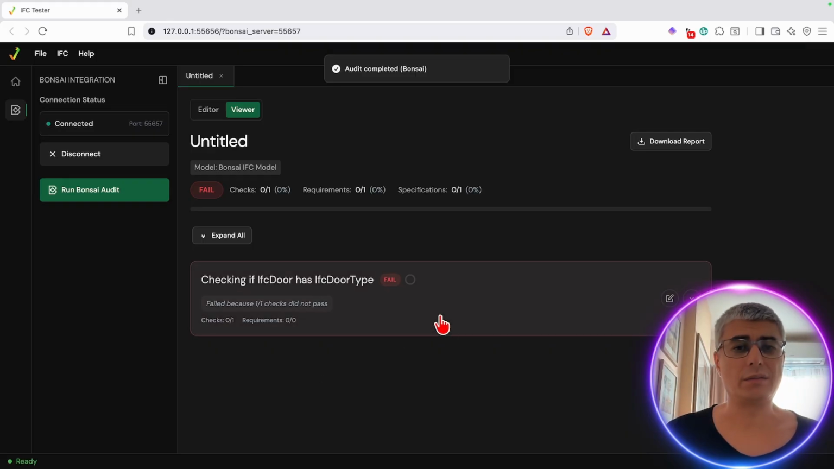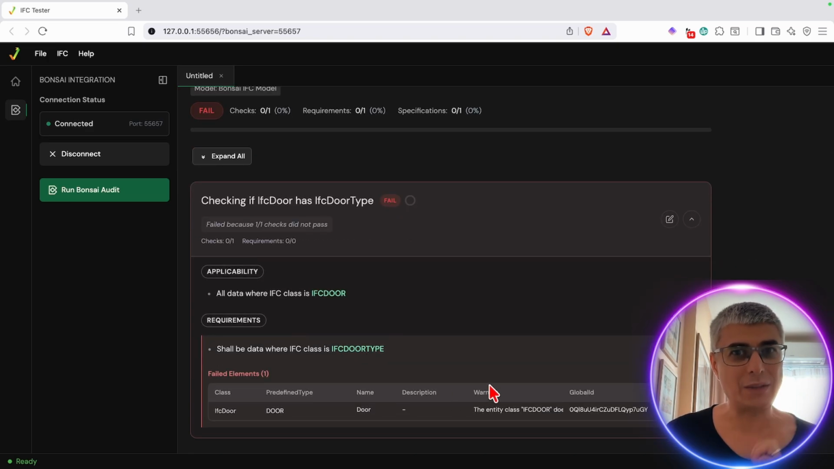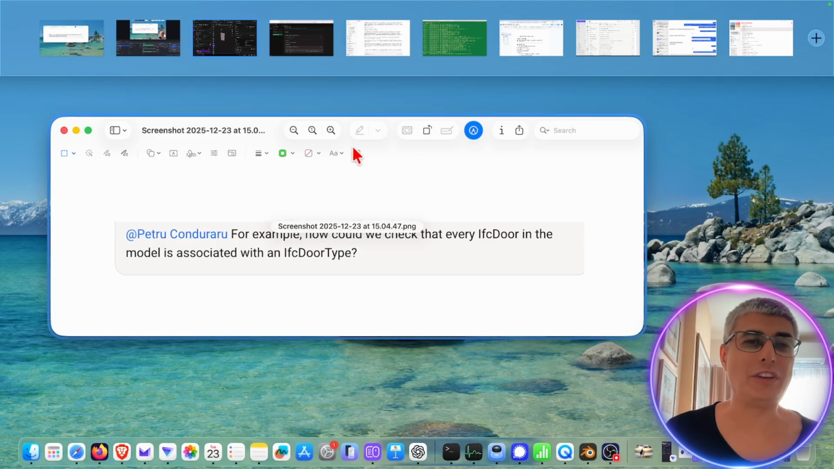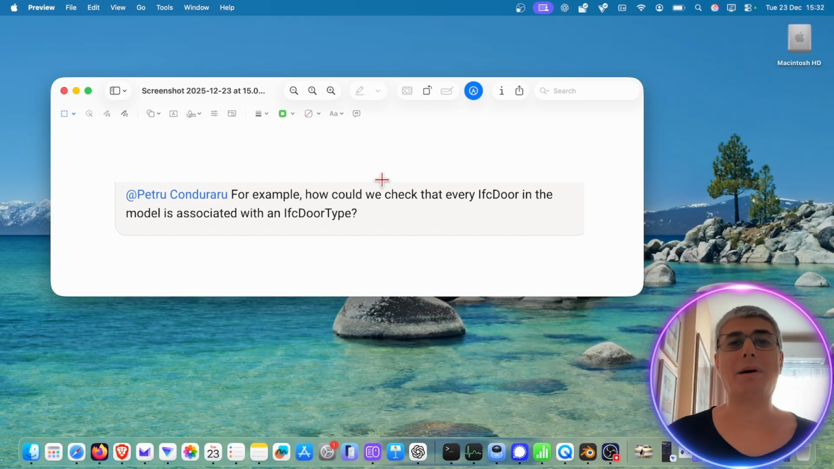Bang, fail. Okay, why is that? Let's read the details. So all the data where IFC class is IFC door shall be data where IFC class is IFC door type. Do you understand what's happening? There is a problem. Unfortunately, we cannot check this with IDS. Yes, it's a bummer, I know.